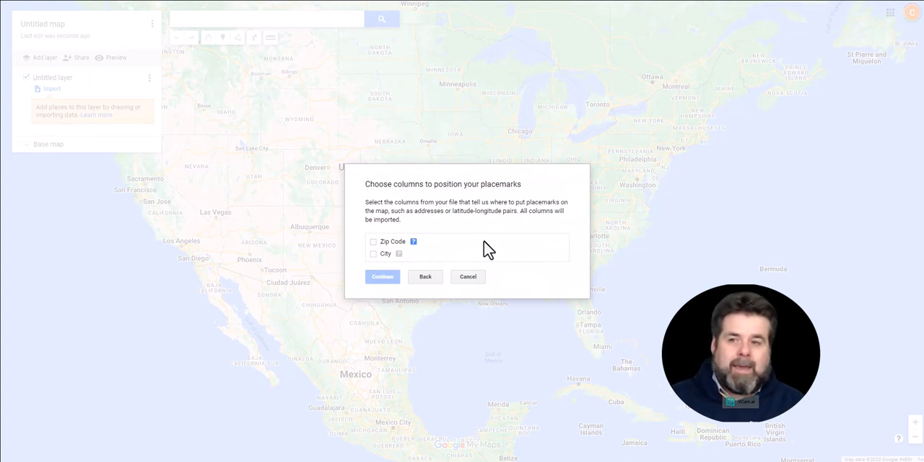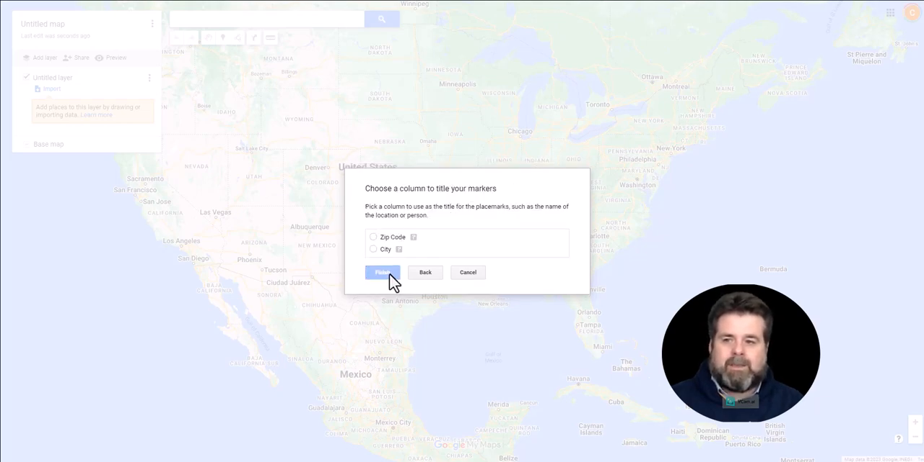The first thing I'm asked to do is to confirm that these are the columns of data that I really want turned into information on my map. And I'm going to select both these options. I want both the zip code and the city brought in. The zip code will be the primary thing that we'll use to determine the location on the map, but we're going to want to actually label each one of these data points with a city name. We'll hit continue, and we're asked here, what do we want for the title of each marker or indicator on the map? And I'm going to say city in this case, and we'll say finish.